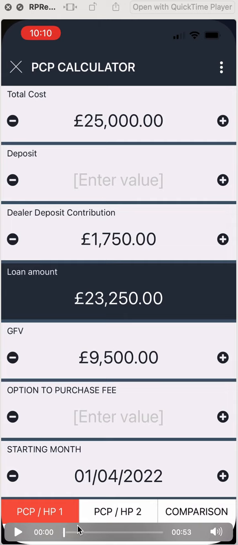I just wanted to provide a quick update. Apologies for the not so good sound quality. I'm doing this on a laptop. I'm working on a PCP Calculator app which is based on the spreadsheet which some of you have already purchased from me. And I just wanted to do a very quick demo as to what it's currently looking like.